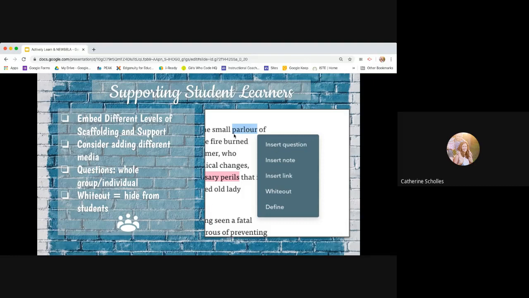I highlighted the word parlor. I just clicked and highlighted it. I could insert a question, insert a note, insert a link. I could white it out, meaning that if I don't want this student to read this section, I can just get rid of the whole thing. You can embed videos about a parlor or a picture of a parlor, whatever you want to do.